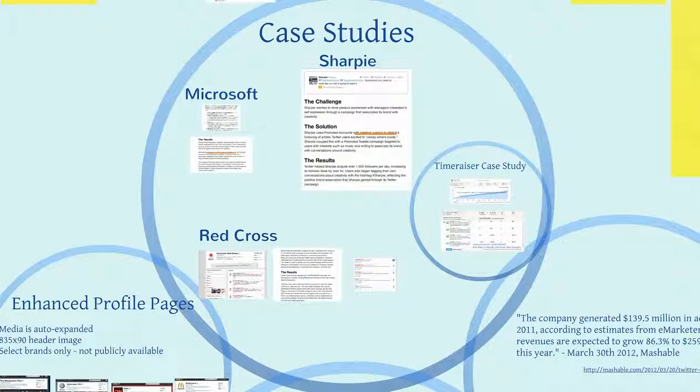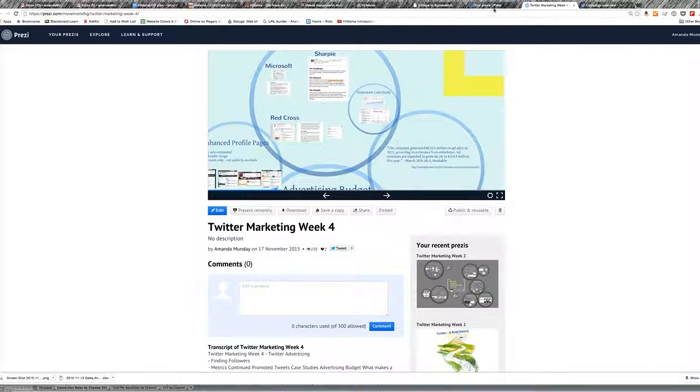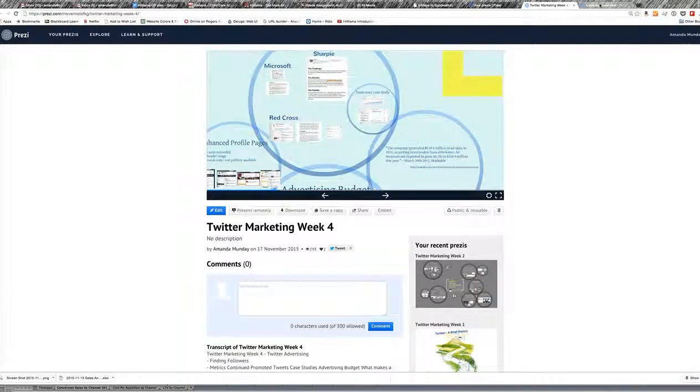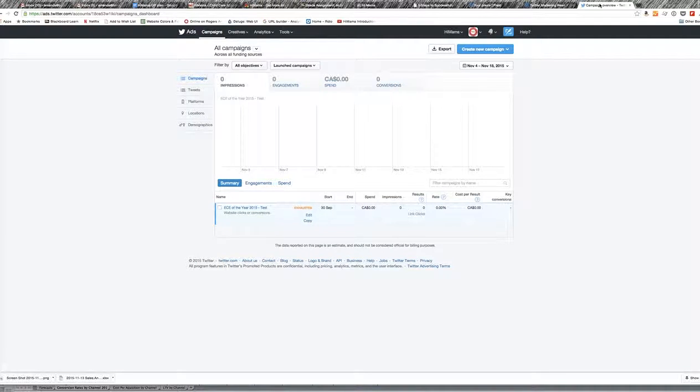All right, so before we jump into the case studies, I actually just want to dive into looking at the Twitter platform, so that you can get a quick overview of what it looks like to start a campaign from scratch. If we're looking at ads.twitter.com, in this case, you can see I've got no current ads running for this brand I'm working with.